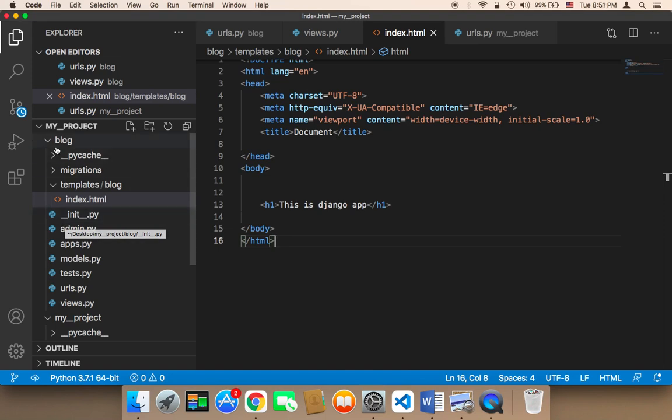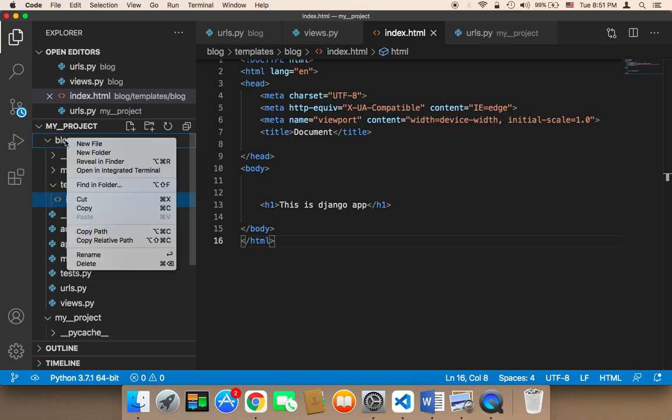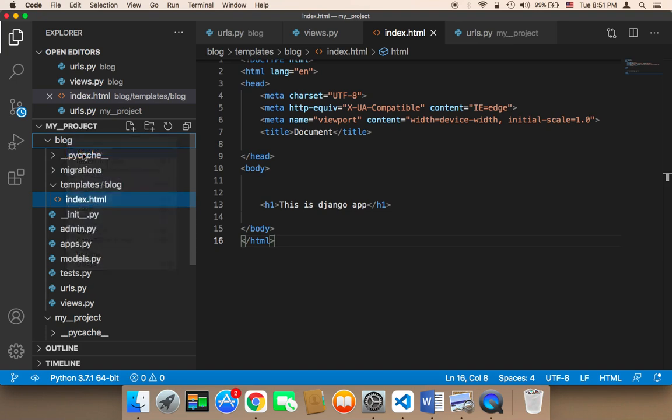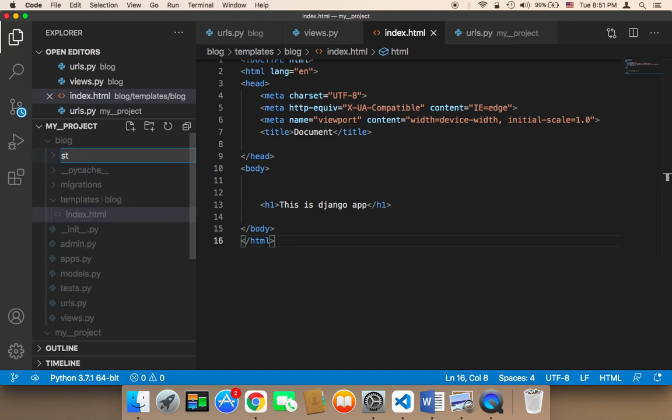To create a folder here in the app, in the blog, we need to create a new folder called static. It must be named static.